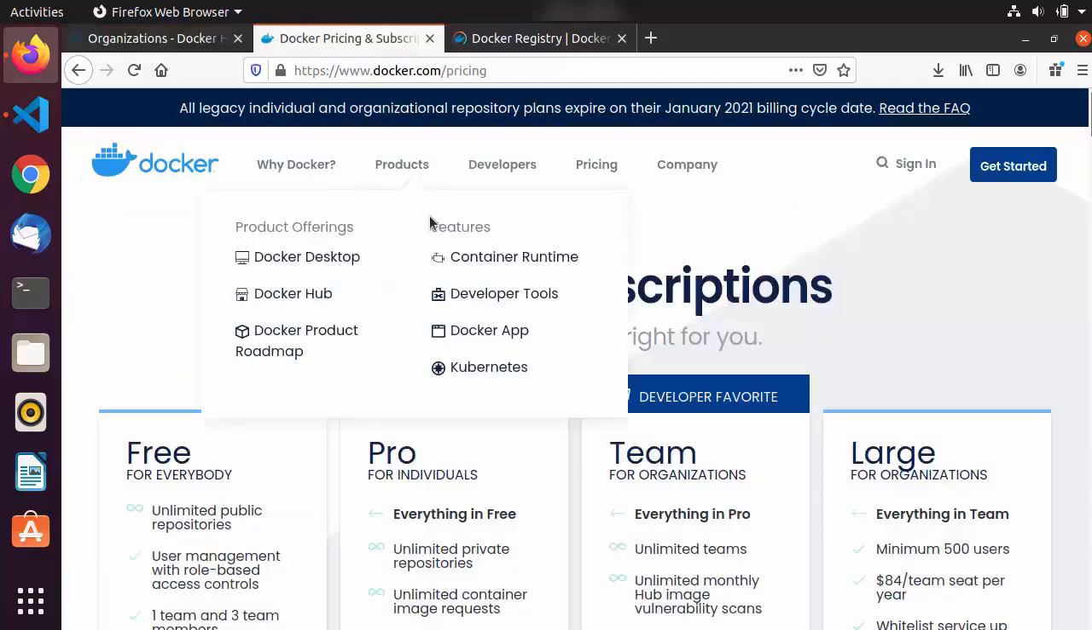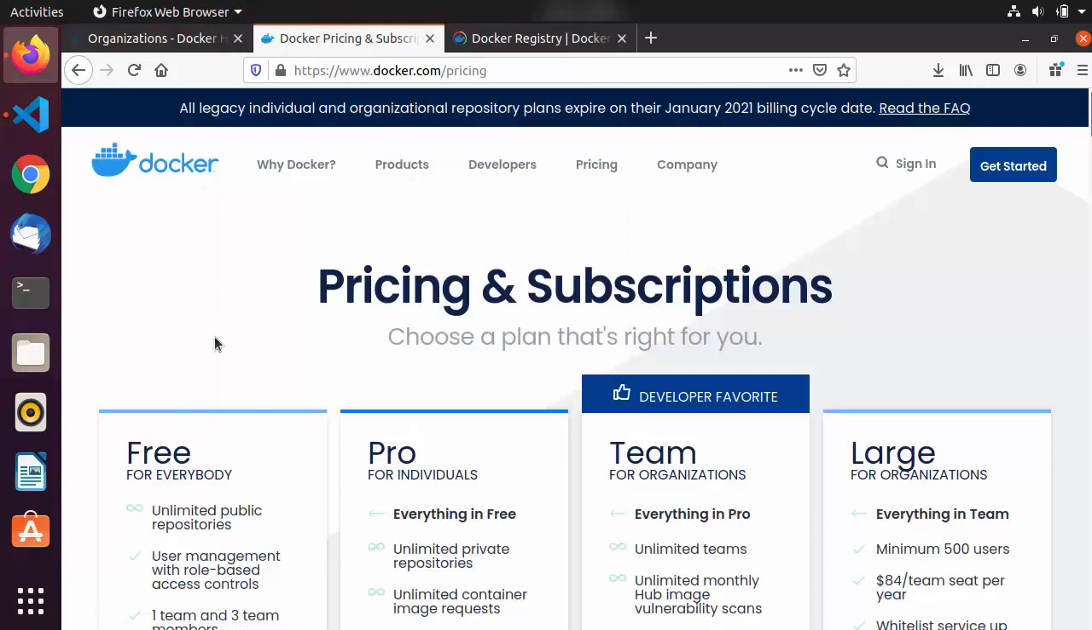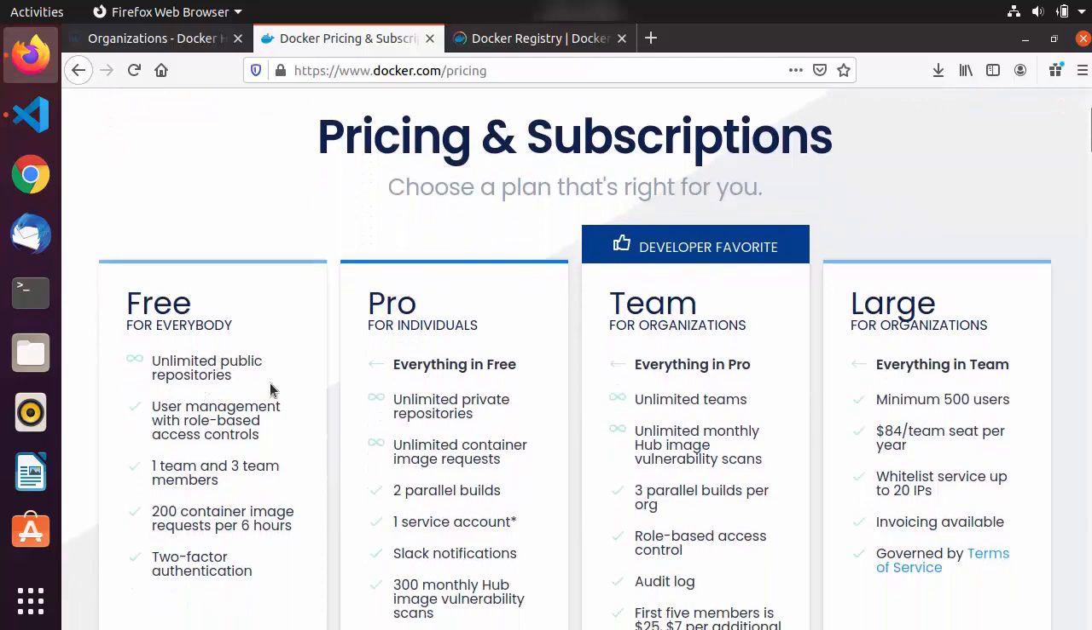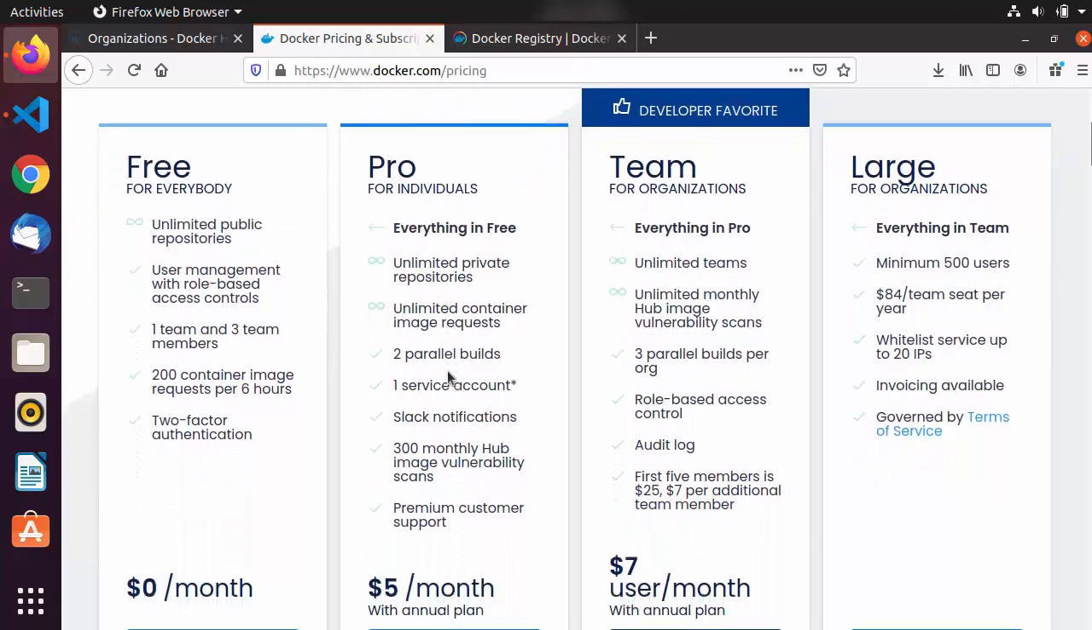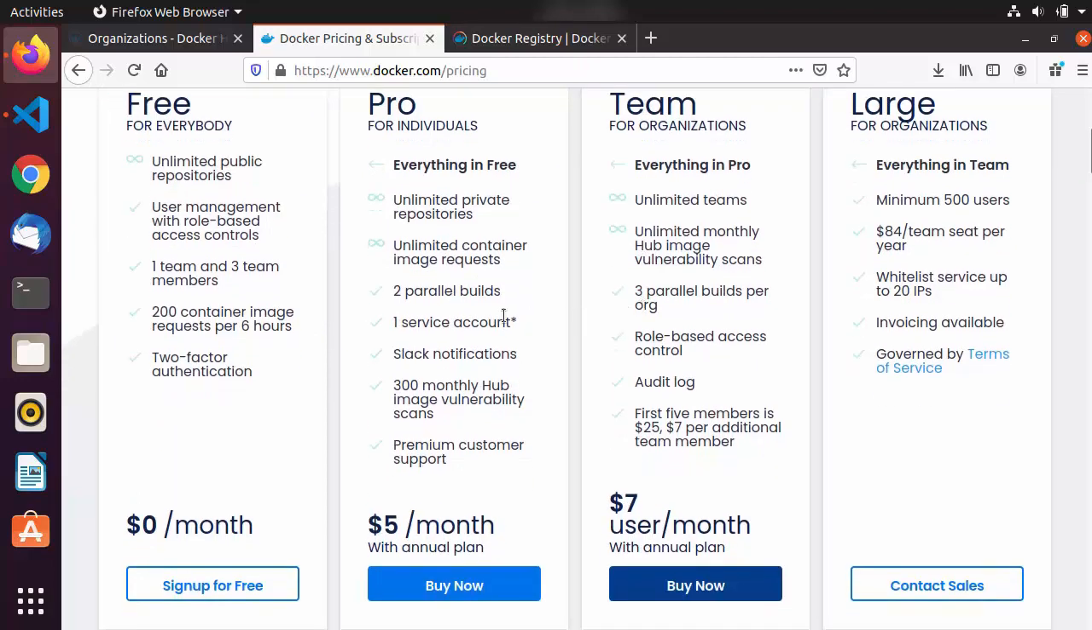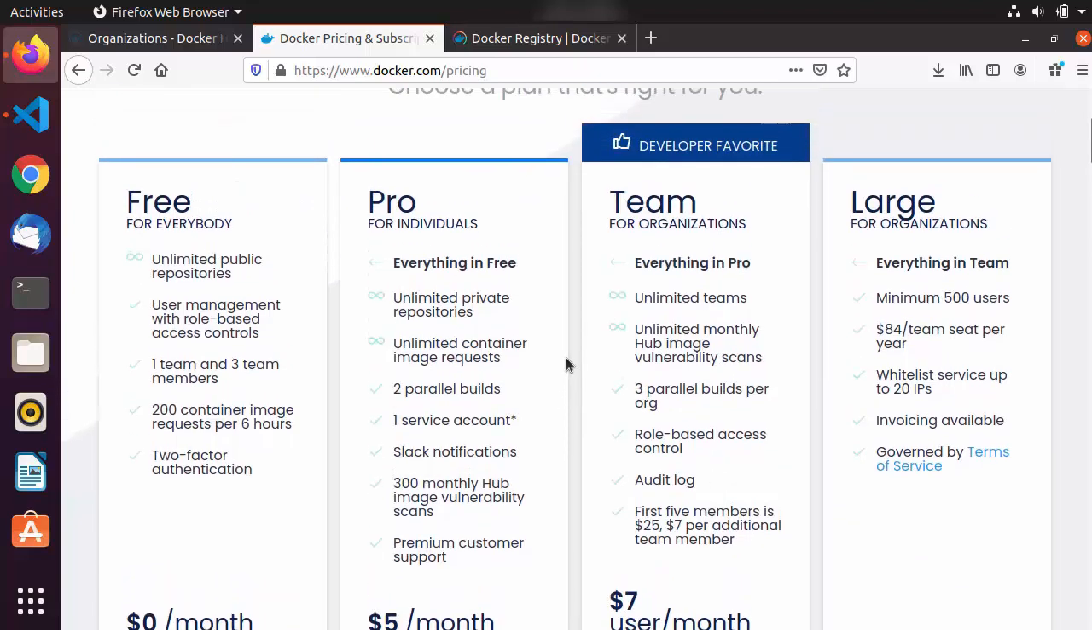Now let's talk about the pricing a little bit. You can see for public repositories, DockerHub is absolutely free, and that's what we are going to be using. But if you are working in an organization or you want to create some private repositories for your Docker images, then you can choose one of these options which are provided here.